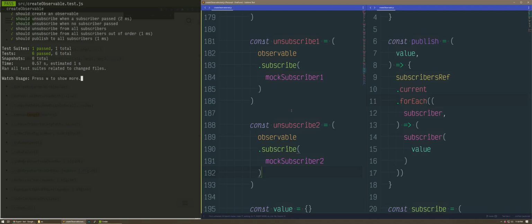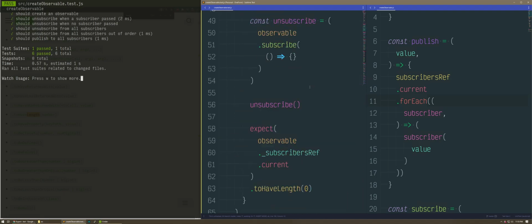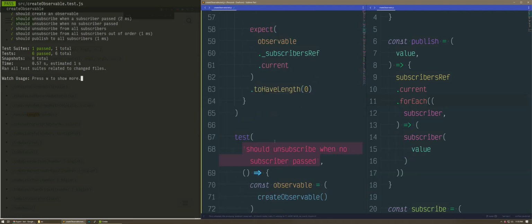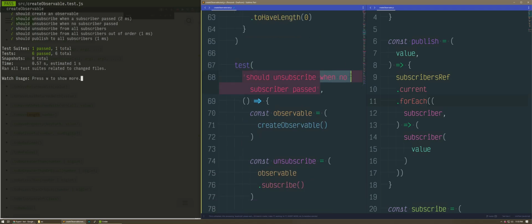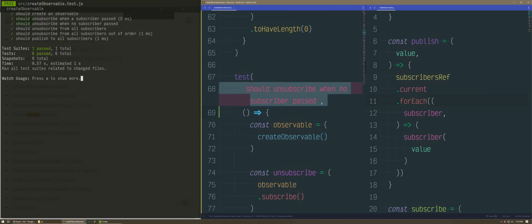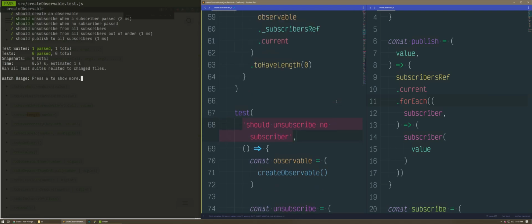I want to redo these test names. When should unsubscribe the subscriber, and then should unsubscribe no subscriber. I mean, these don't make sense now. Should unsubscribe a subscriber. I don't like to say passed in. Should unsubscribe no subscriber. That, I guess that's fine.